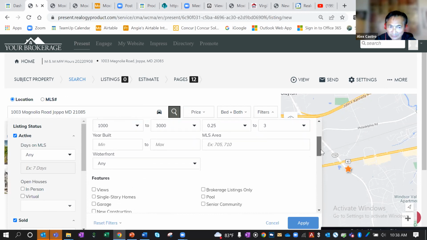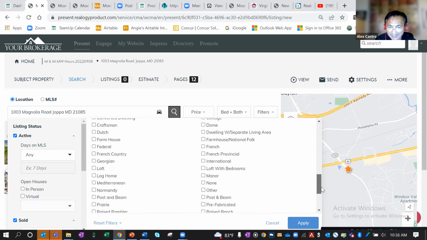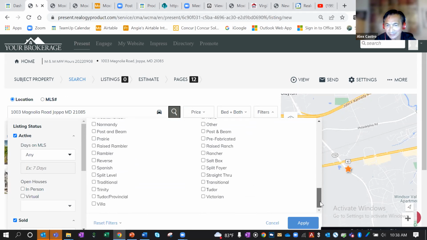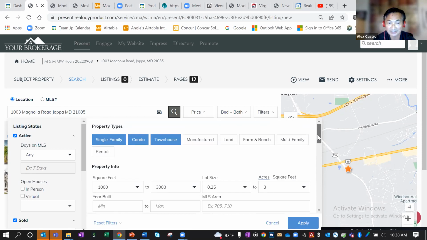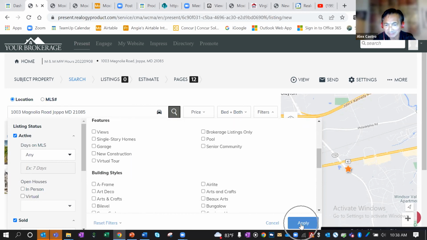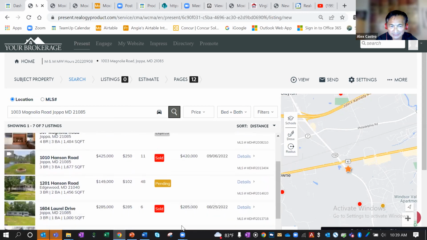And then you can see, I'm going to scroll down, you can see all the other filters that you can add. Keep in mind, this is not your MLS. It's not going to be as robust in terms of options to select on those filters. Okay, so I'm going to just select a few other things. Let's get rid of that one, okay? And then I'm going to hit apply. All right, so now look, I have 7 listings. All right, so I have some expired, I have some sold, I have some pendings.